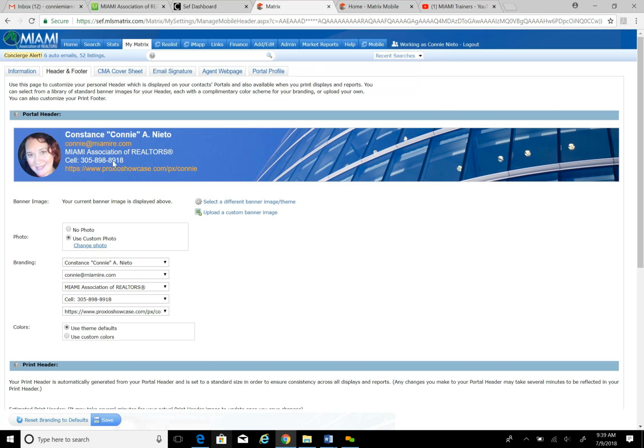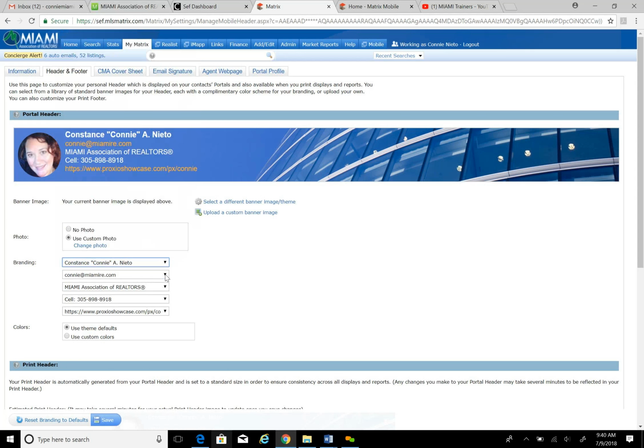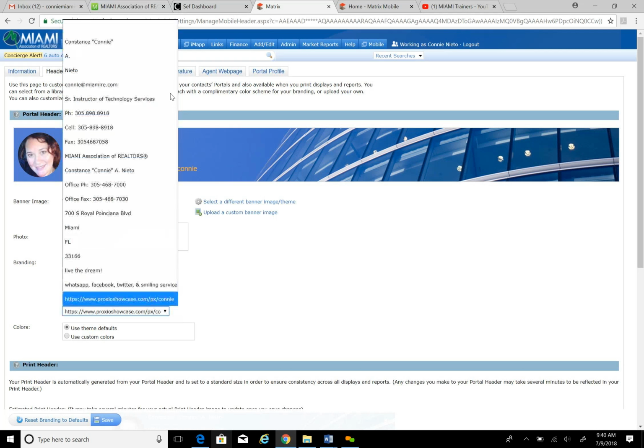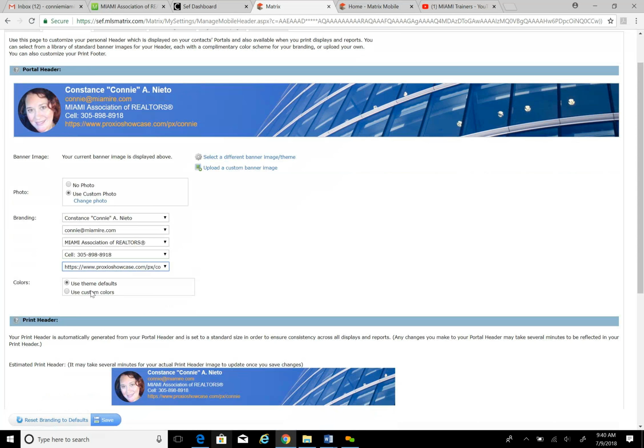Note that it also allows you to add items, not only your picture, but items to the header footer. To do that, select your branding options, up to 5 of your information. I have chosen my name, my email address, brokerage, cell phone number, and my website. These then appear in the same colors that would match the header theme that I have chosen. Note that it allows you to say, use theme defaults. I would do this, the colors then look well with the page.